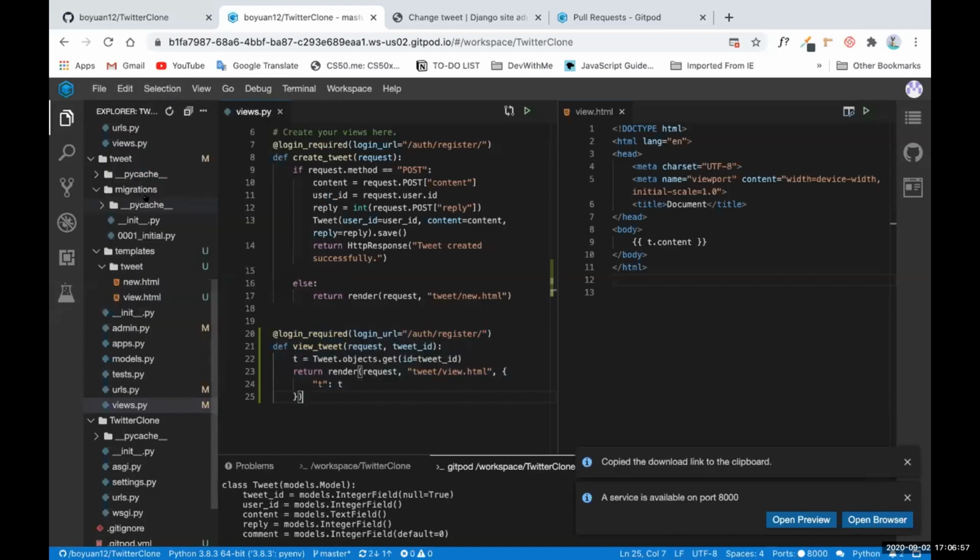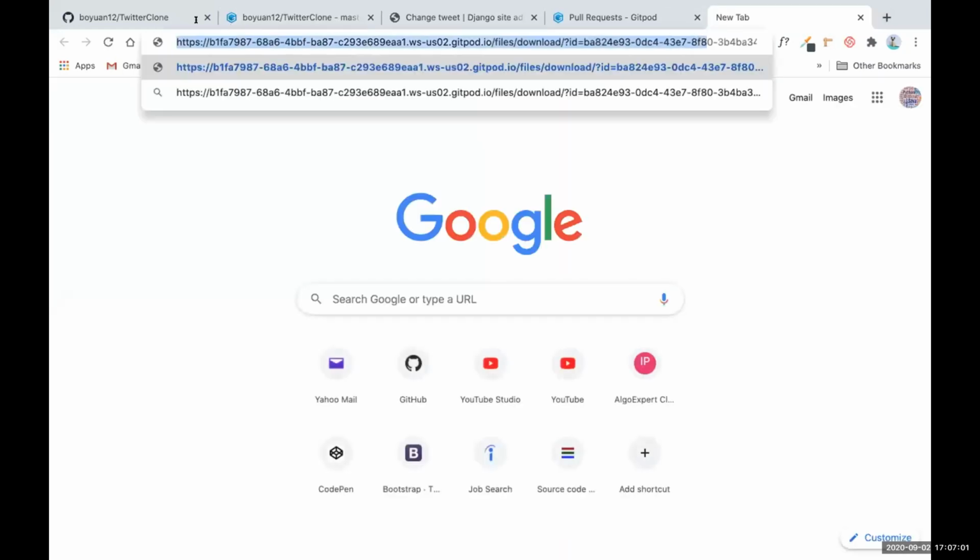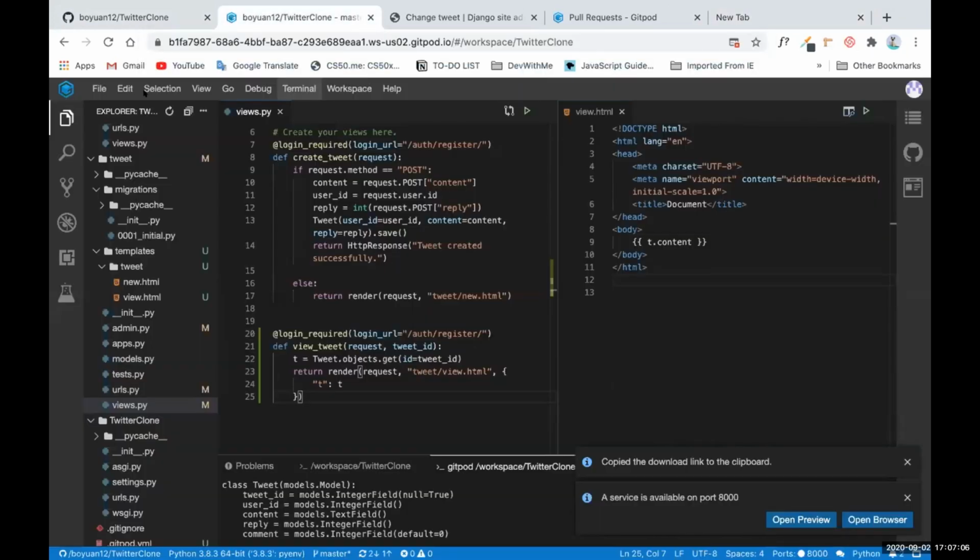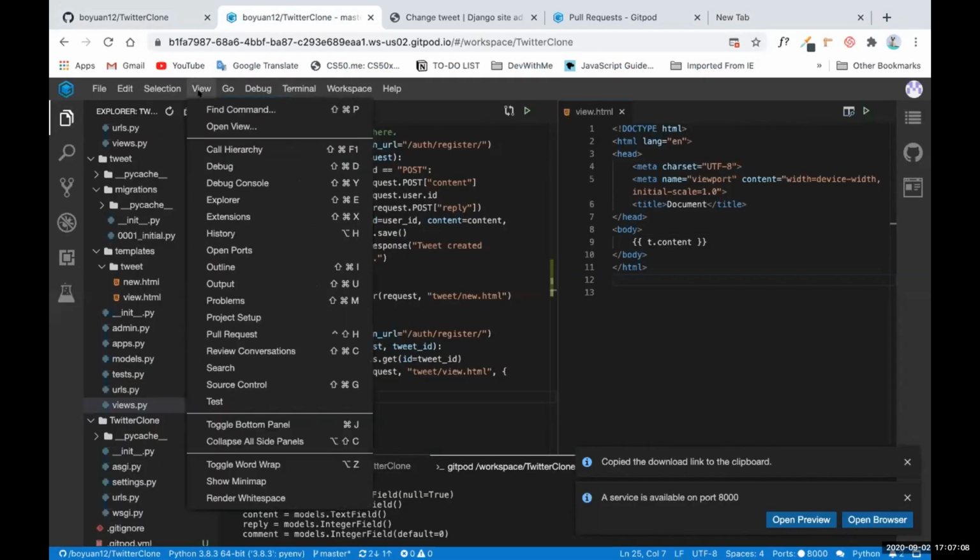Oh, we can actually download it? Wait, we can actually download this? Download the link to the whole thing? We can actually download this entire thing. Okay, that's a little better to know, so I don't have to use Git in this.